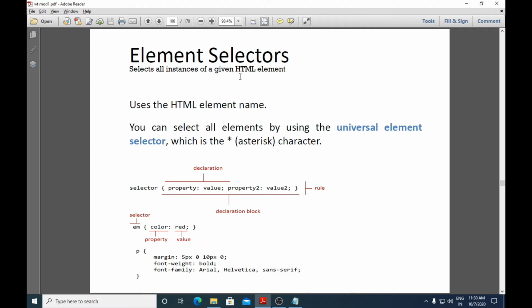Under that, the first one is the element selector. The element selector selects all instances of a given HTML element. The element selector uses the HTML element name. You can select all elements by using the universal element selector, which is the asterisk character. So let us see an example of using an element selector.